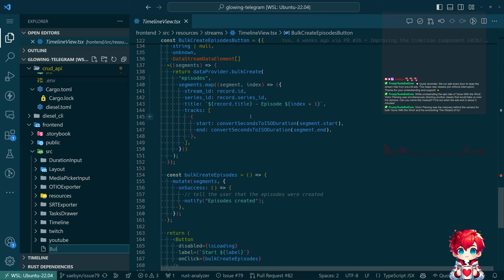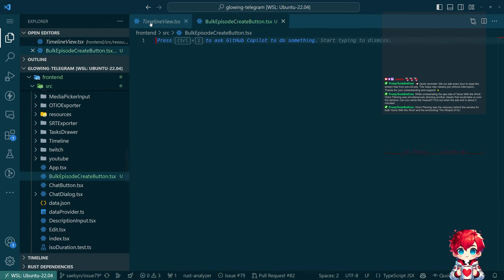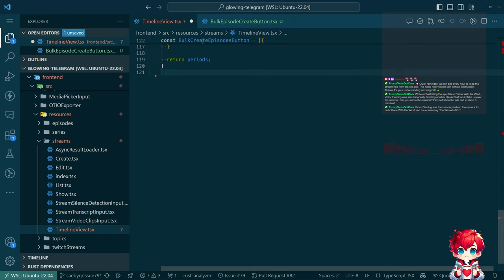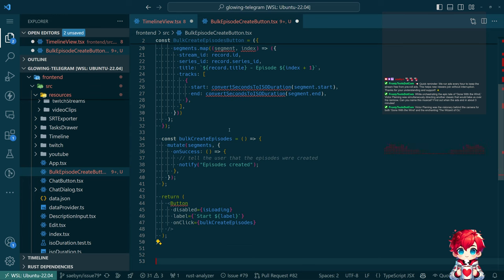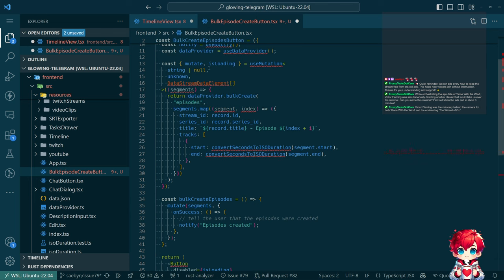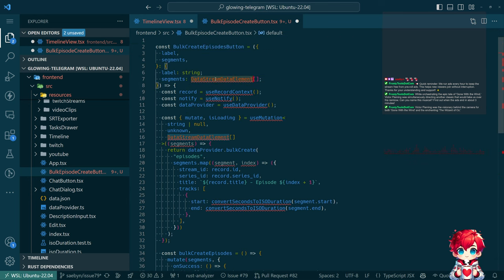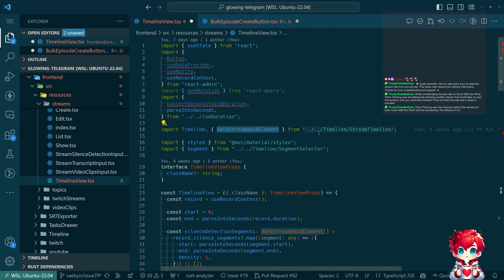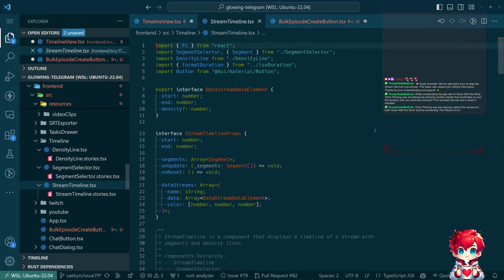So this is going to be a bulk episode create button .tsx. Yoink. Post, export, default, there we go. Yeah, data stream element, is that something defined in here? No, that's coming from timeline, stream timeline, interesting.